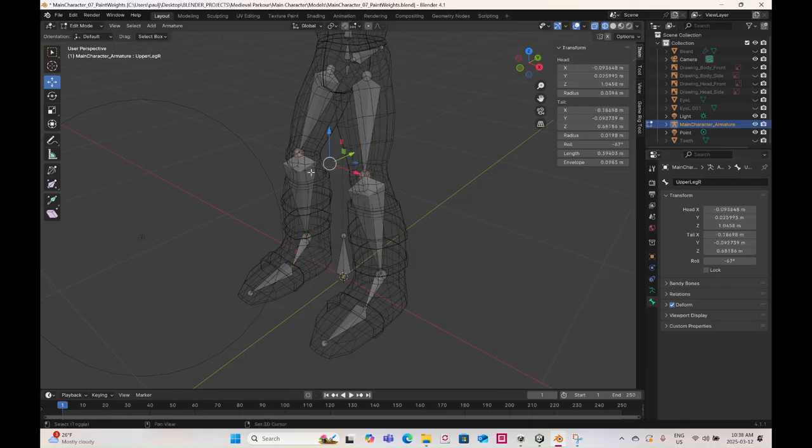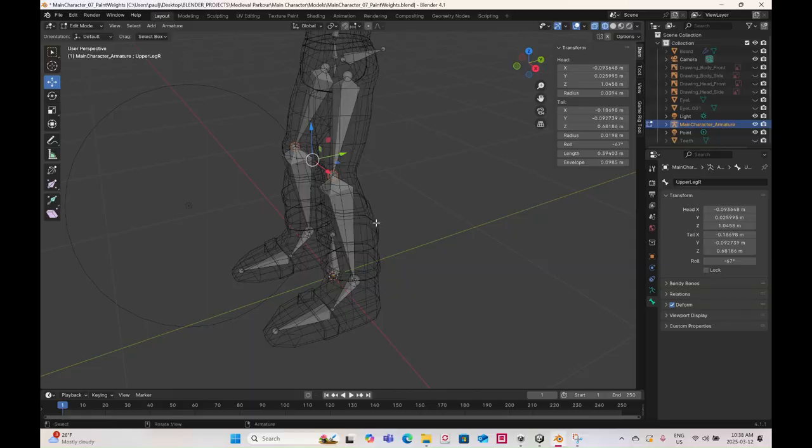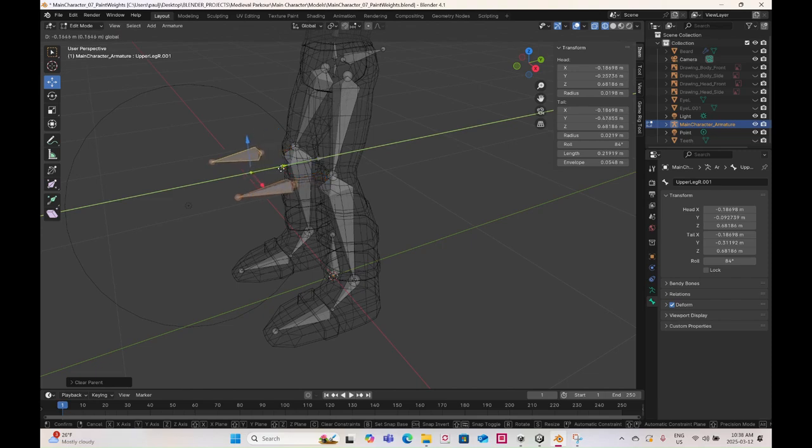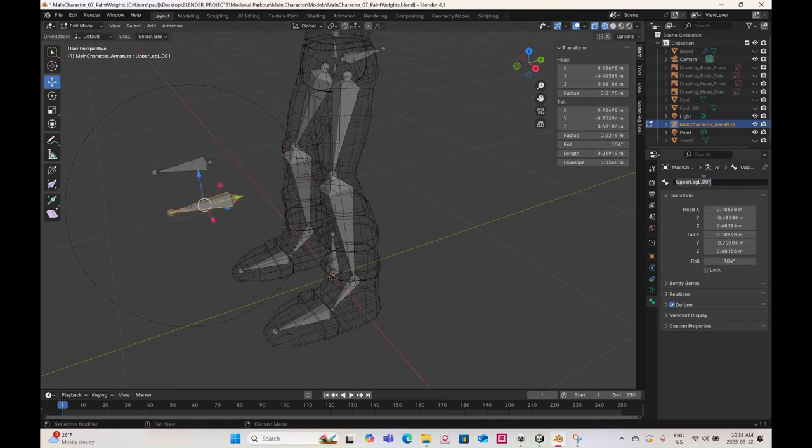To grab the two knee bones, press E to create a bone, drag them out, select both of them, Alt P to clear parent. That way I can move these forward. This one's going to be knee left and knee right.